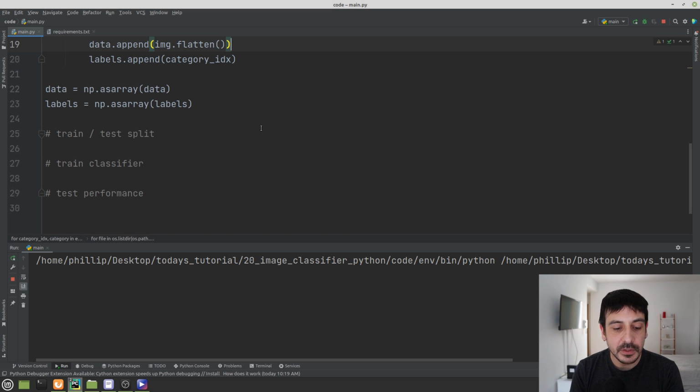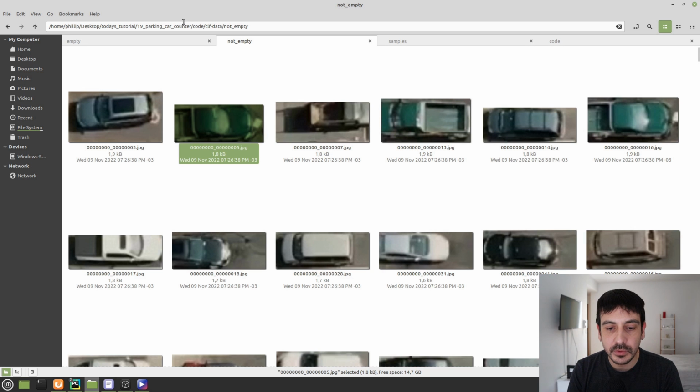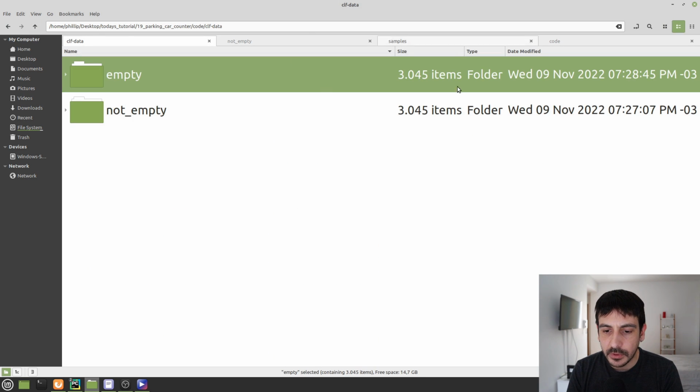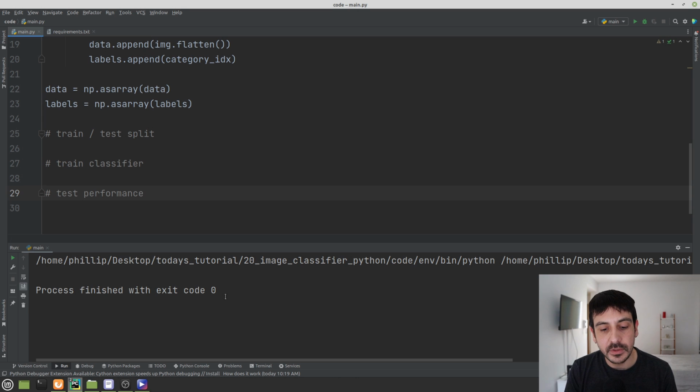Now we have to wait a few minutes because remember, we are working through absolutely all the images in these two directories. Among the two directories, we have 6,090 images. So this is going to take some time, but yeah, now it's completed.